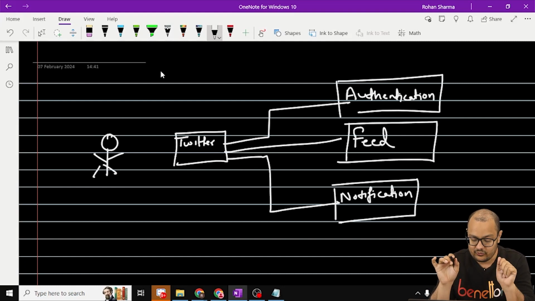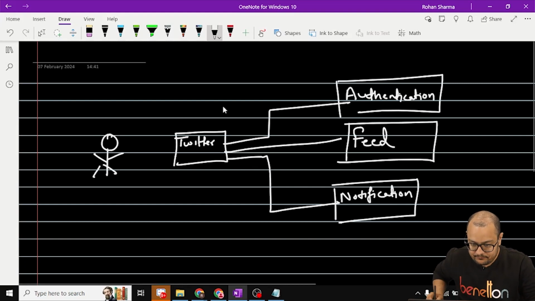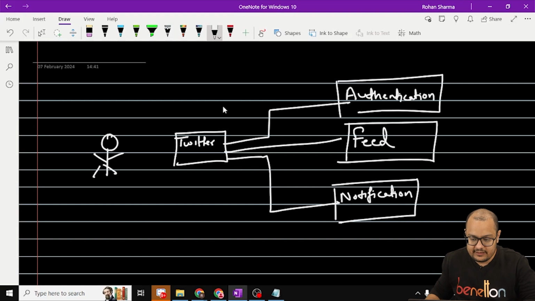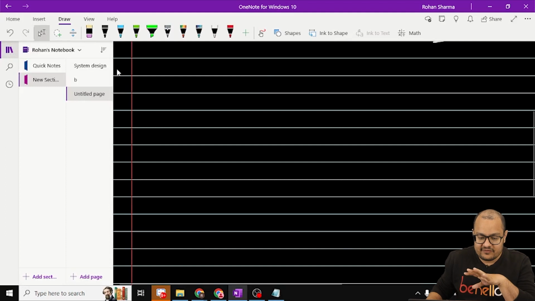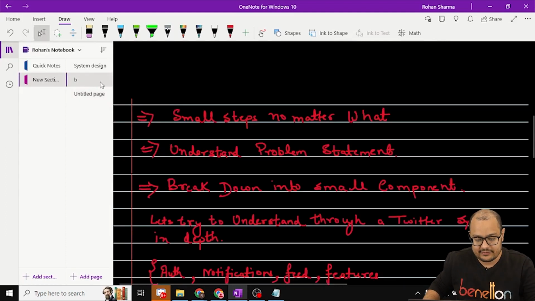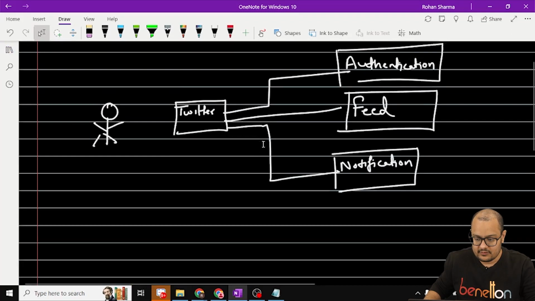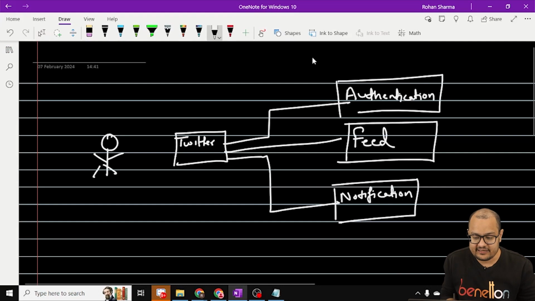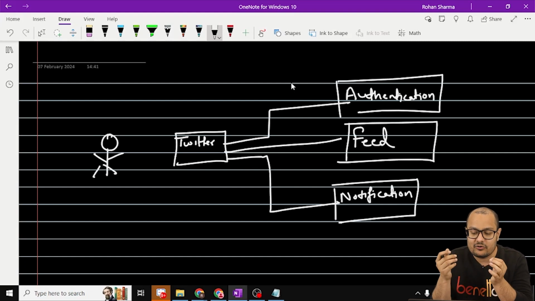That was step 2. Now what should step 3 be? Let's say step 3 should be dissecting each of these components into their subcomponents. Right? Let's say we have this authentication, we have this feed, we have this notification. Now we can dissect each of these. Let's say we want to further break down what the component feed will look like.